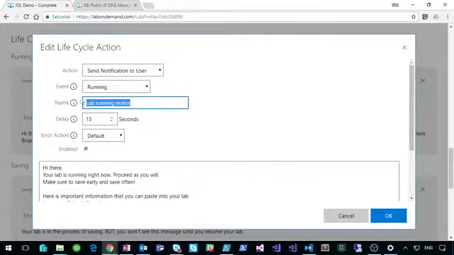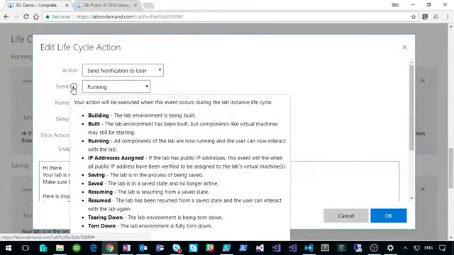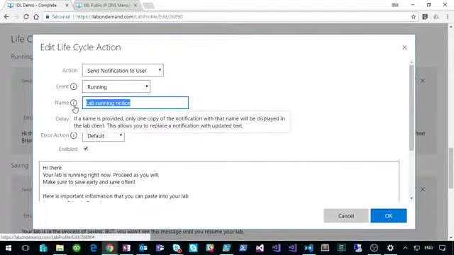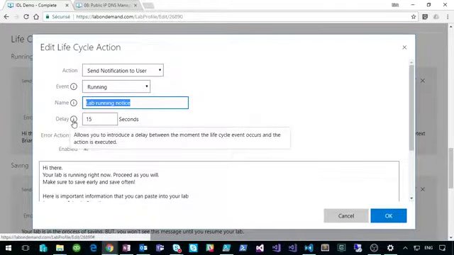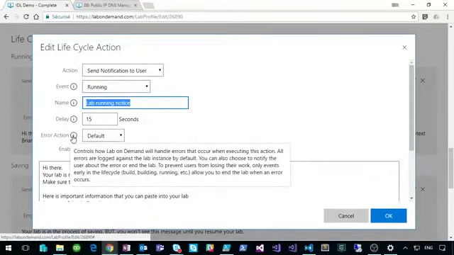There's an error action, and by the way, I'm not showing you these, but there's great help information in here. This describes what all of the actual events are. This tells you the details about name and how that works, about how delay works. So there are these cool tooltips that provide information explaining the content, and that'll help you along.